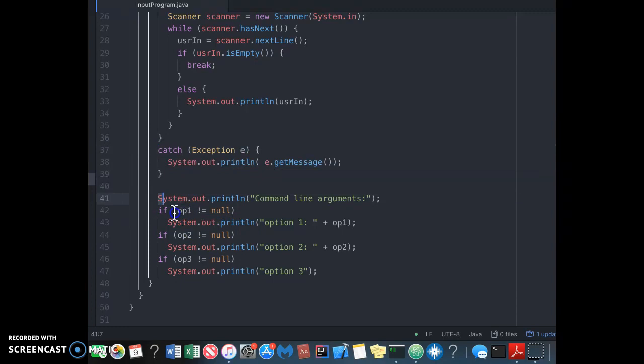and down here is where we will finally print out all of the command line arguments that have been given. So if op1 is not null, we're going to print out option 1, if option 2 is not null, we're going to print out option 2, if option 3 is not null, option 3 will be printed.